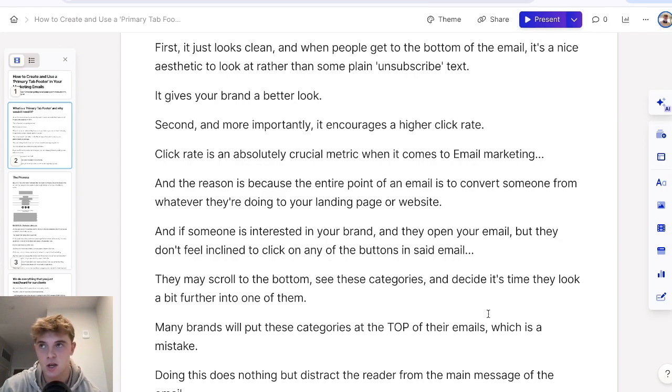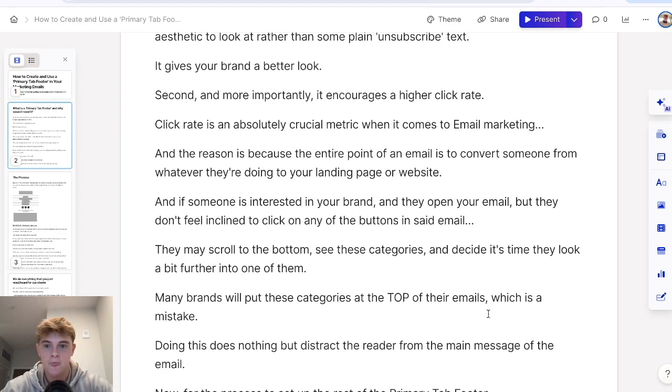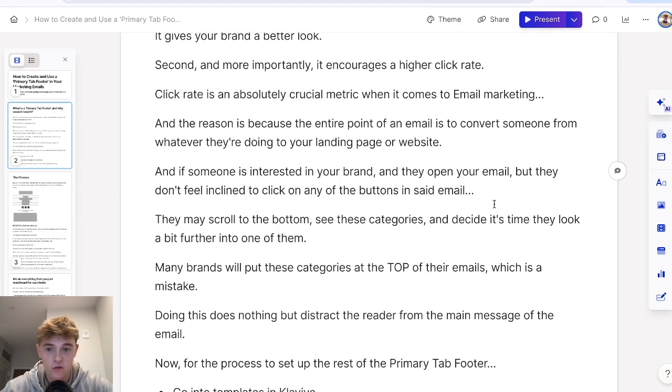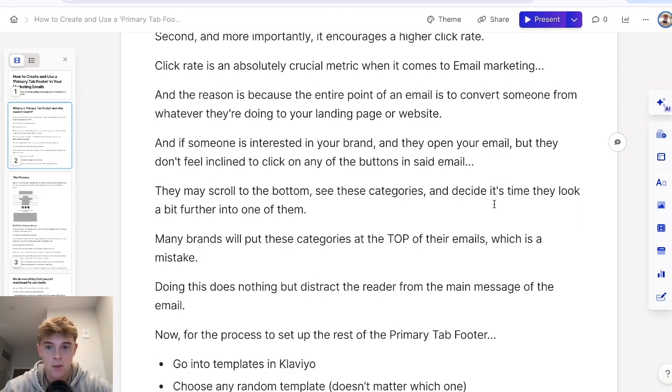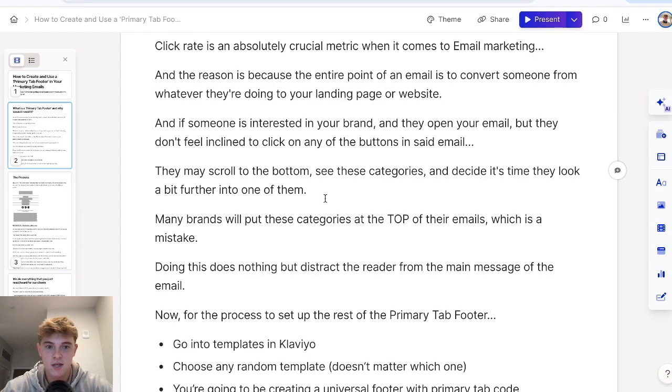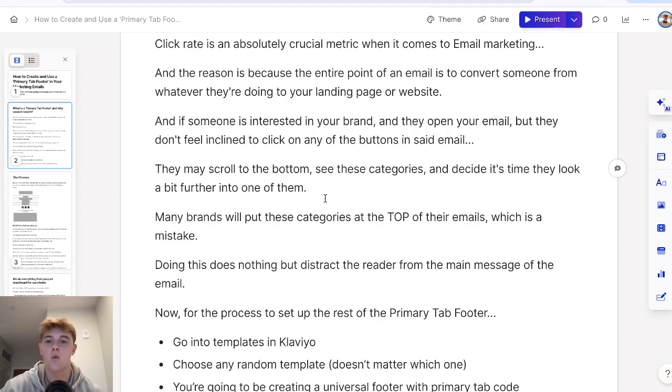Maybe they're checking their email inbox. They get yours. They're like, oh, that subject line's interesting. The email gets them, and now they click, and now they're on your landing page, whatever it is. The whole point of the email is to play the middleman role between what they're doing and your landing page or your website. And if someone is interested in your brand and they open your email, but they don't feel inclined to click on any of the buttons in that email, they might scroll to the bottom, see these different categories, and then decide it's time that they look a bit further into one of them.